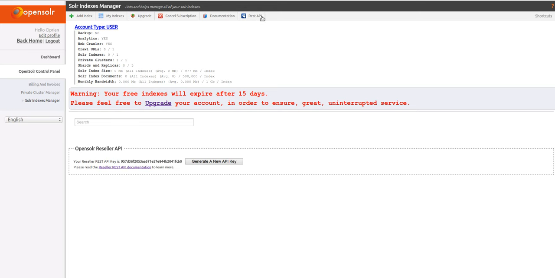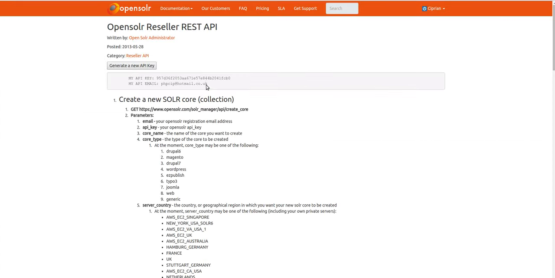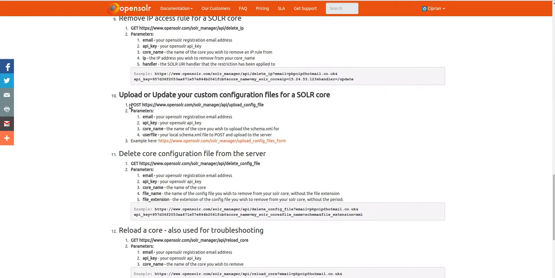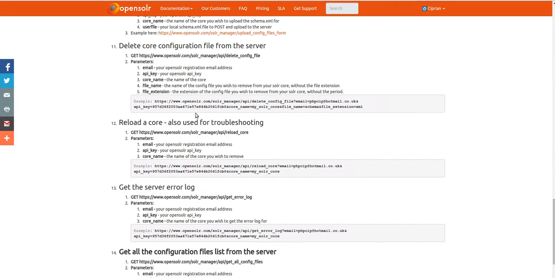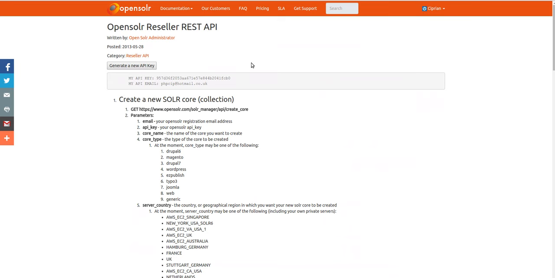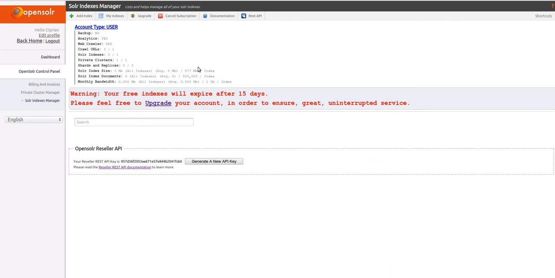I can cancel my subscription at any time. I have documentation about the REST API. This is again a great feature if you want to programmatically upload multiple files, configuration files to your Solr core, delete, and you have a lot of options here. It's definitely worth giving it a look and trying to see exactly what you can do with the REST API.